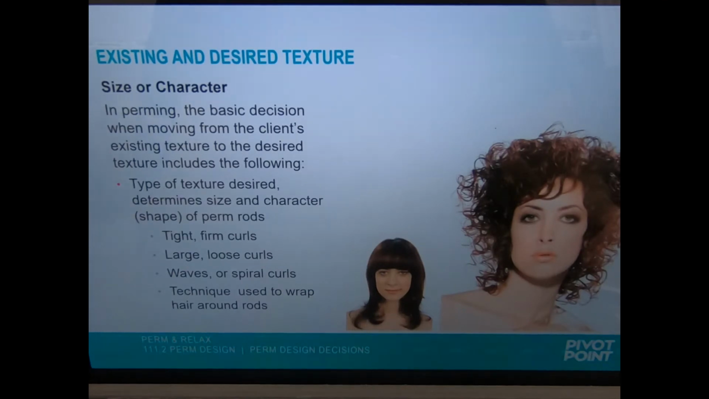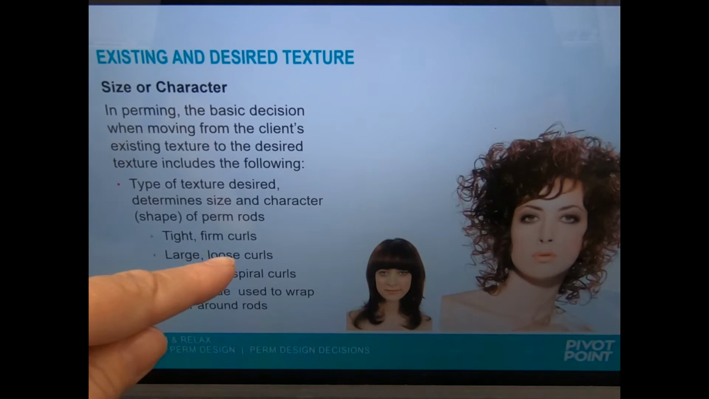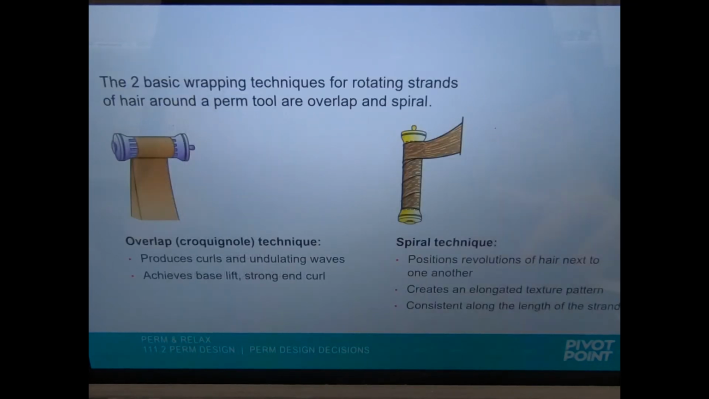Okay, you need to know the type of texture that they want, which will determine what size rods you'll use. So if they're a little old lady and they want really, really tight curls, you're going to use those little itty bitty blue rods. If they're a young person and they just want waves, you're going to use maybe those peach or orange rods. So it all depends on what they want: tight, firm curls, large, loose curls, waves, and what technique are you going to use to wrap the hair around the rods? Okay, this is just a review for you.